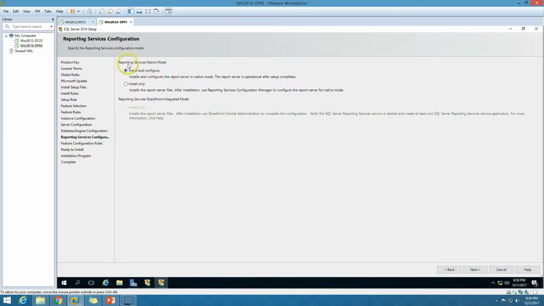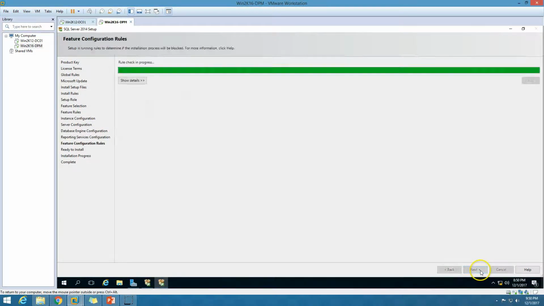And on the reporting services native mode, I'm going to install and configure it both. So click with the default option, next.